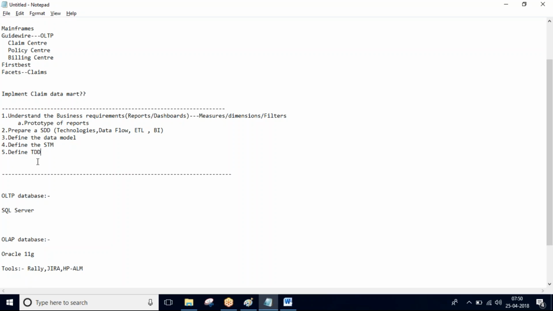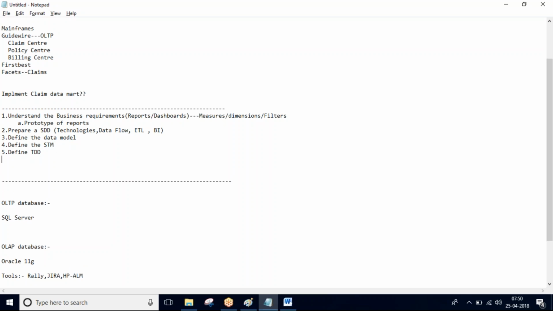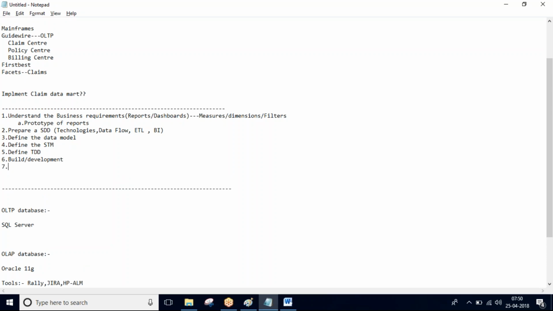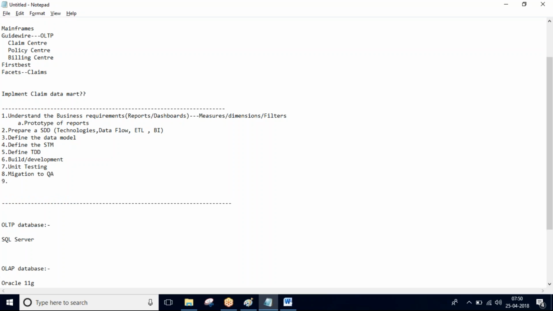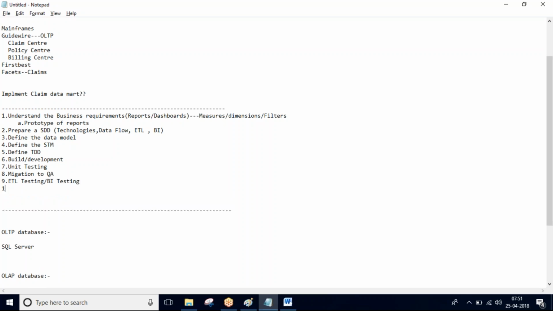So this is your technical design document you need to come up with, and then the build or development phase. The seventh step: once the build is done, you need to do the unit testing, meaning whether the records are syncing. The eighth step is migration to the QA environment. Here you'll have separate teams who will be involved in testing your ETL code and the BI code developed by the BI developer. And the tenth step, once they approve, we migrate to production.